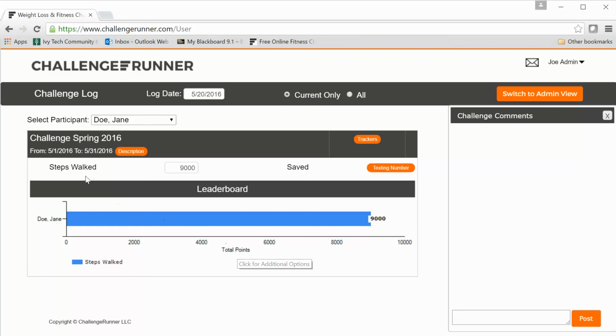We could also, let's say we had more than one activity, have individual leaderboards for each activity as well. And you could also then award based on activities as well as total points. So just things to think about.